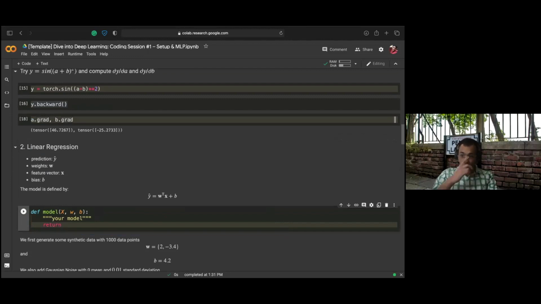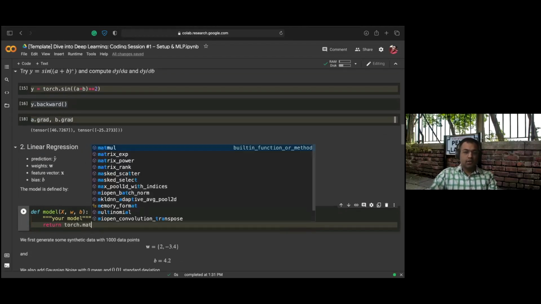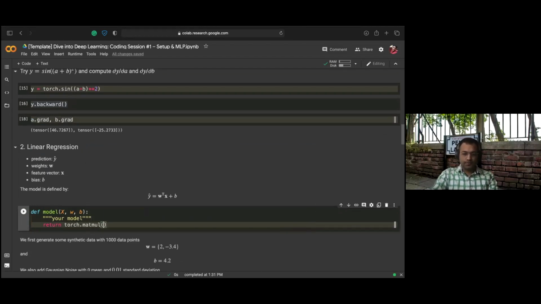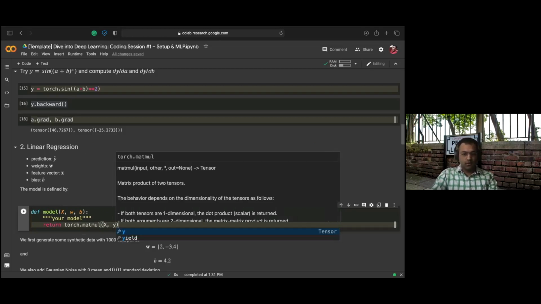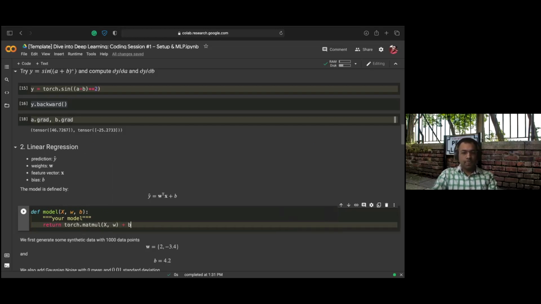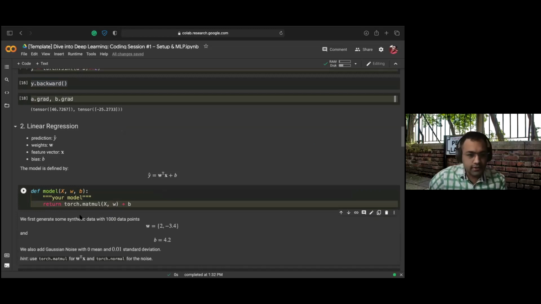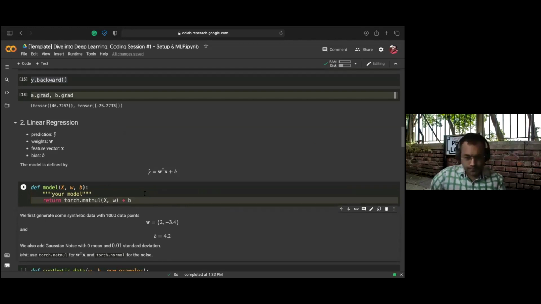So this is very simple to do. All you need to do is torch.matmul, which is a matrix multiplication between X and W, plus B, and that's it. And when we pass W and B such that both require gradients, it's going to take care of this whole thing. It's going to be able to take derivatives, and that's what we'll be using soon.